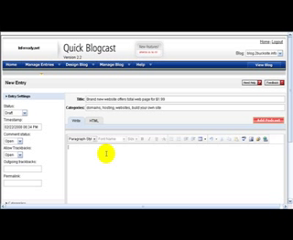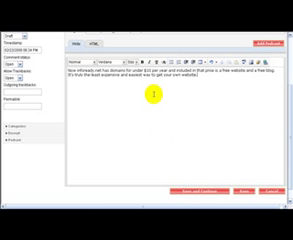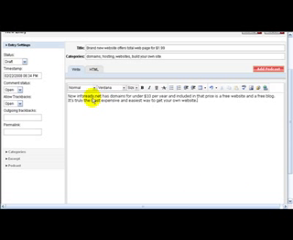Now on the left-hand side, well, first of all, we'll go ahead and put in the post. And this is the meat of the article. Now I'm just going to put in something, but I'm going to pause the recording while I do it. So I just typed in a little bit of a teaser kind of article. I'm not going to spend a long time on it.